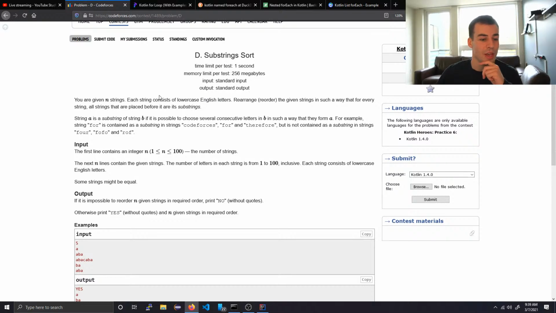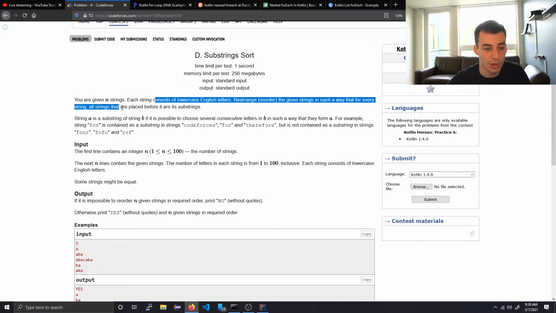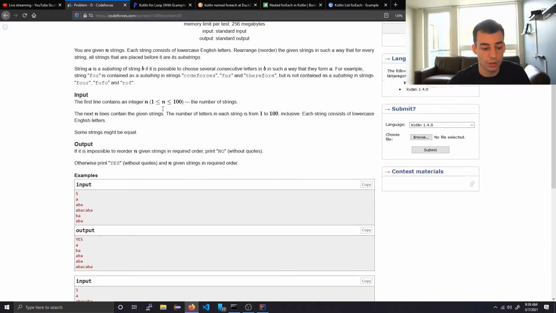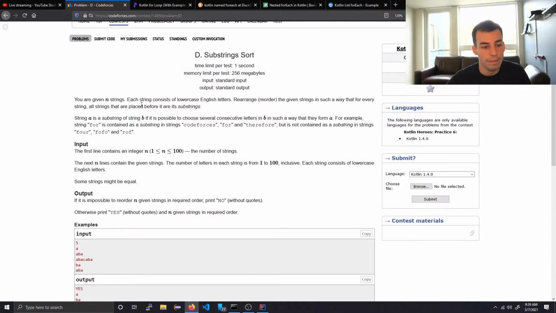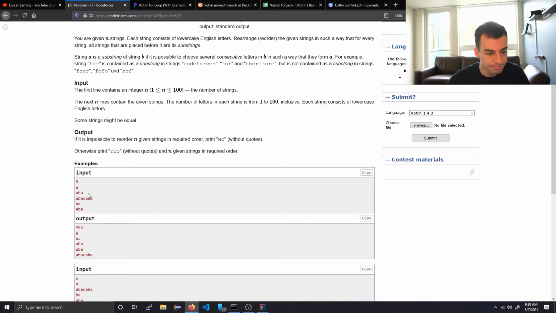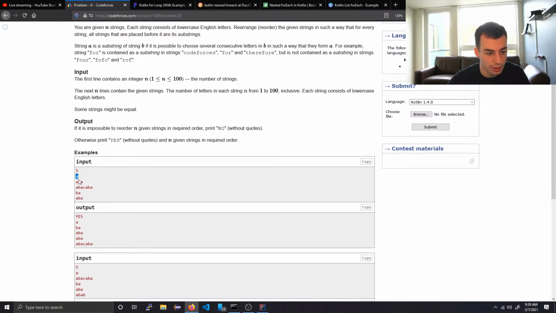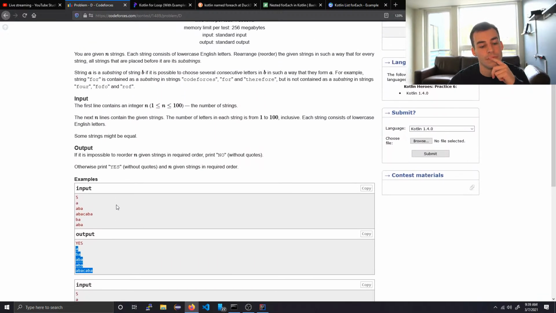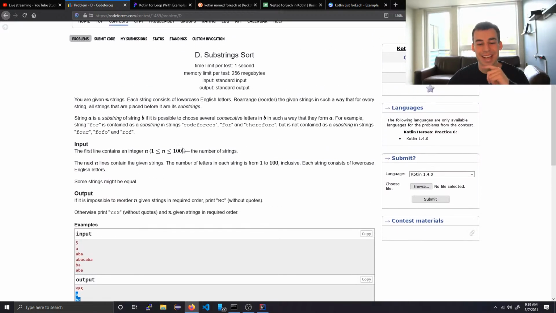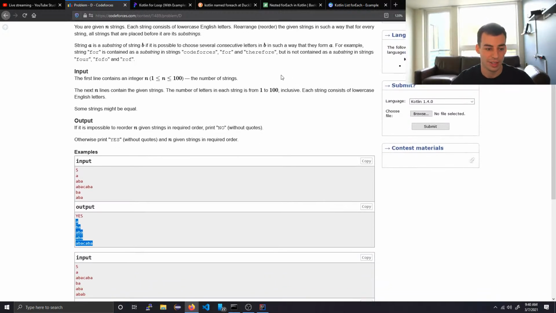All right, let's do D. You're given n strings. Each string consists of lowercase letters. Rearrange the order of the given strings in such a way that for every string, all strings placed before it are substrings. What? So you have A. Oh, so you just sort them by length, and then you want to check if it works. All right, I see. Well, we can do this. Is there a built-in method to check if one string is a substring or not? That would be convenient, wouldn't it?